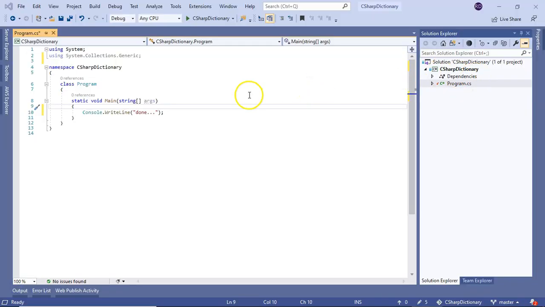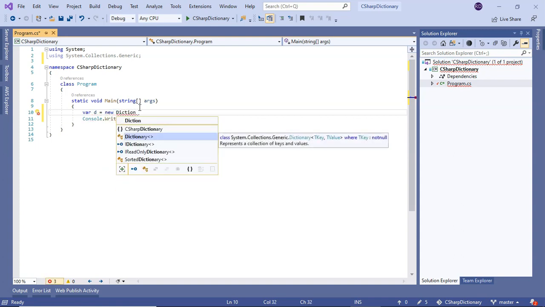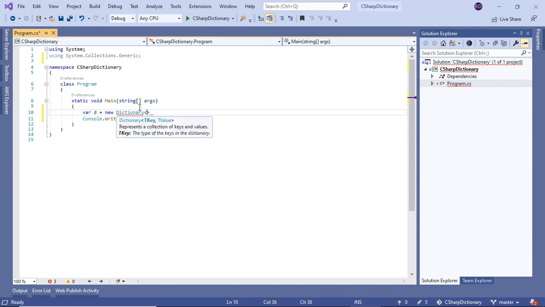Okay, I am here in a Visual Studio console application. Let me start with a new dictionary. So this is int, comma int. Here, the key type is integer, and the value type is integer. So I am storing data with a key of type integer and a value of type integer.